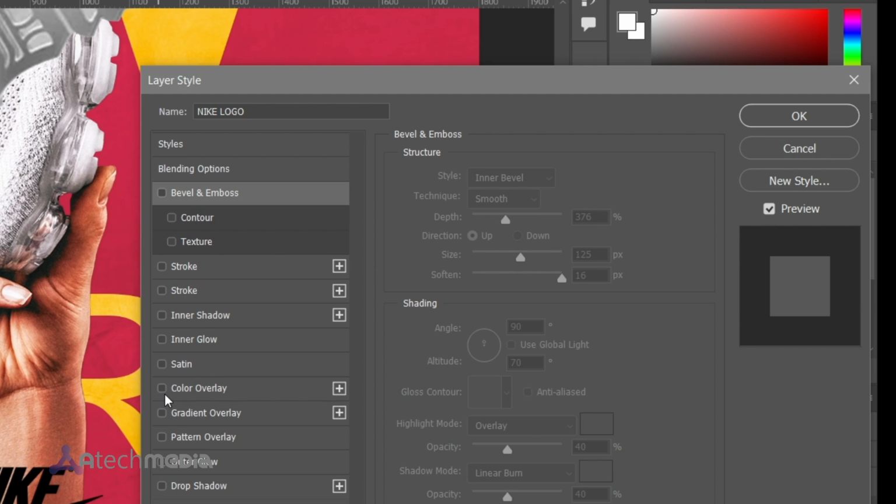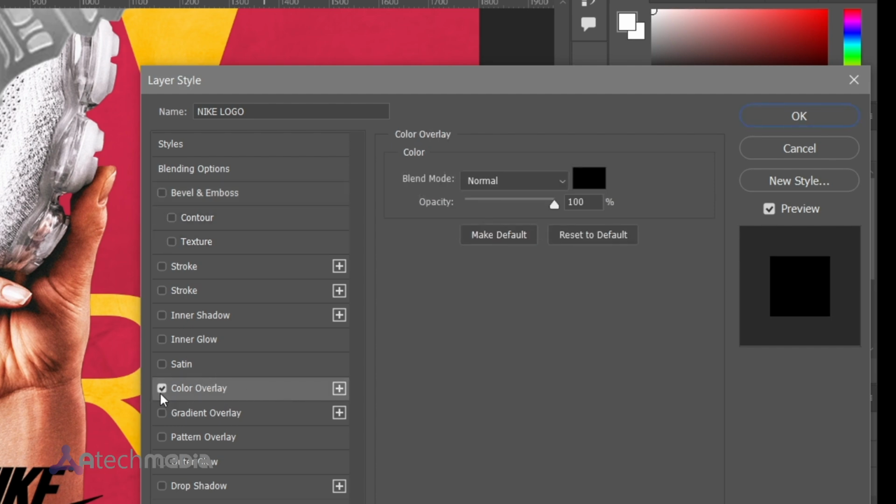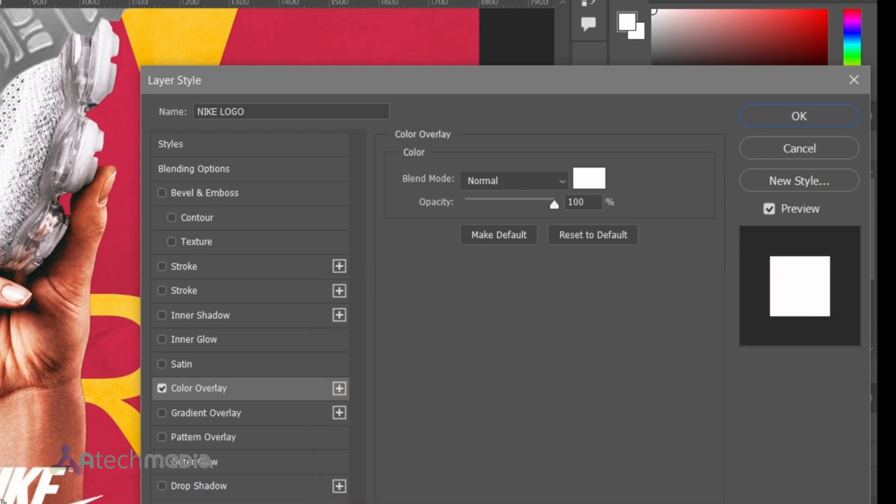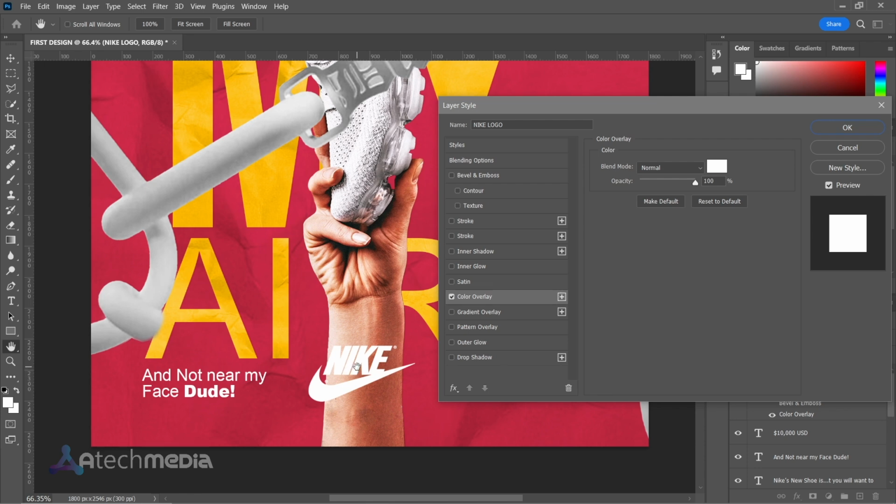Okay, so that's the color overlay. So once I click on it, it's going to be marked, it's going to be checked. So anything that is checked here means it's actually applied. So EKD, nothing happened. Who told you? Something happened. Change here to white. You see, so we just turned our black to white. Imagine what you can do with this tool.